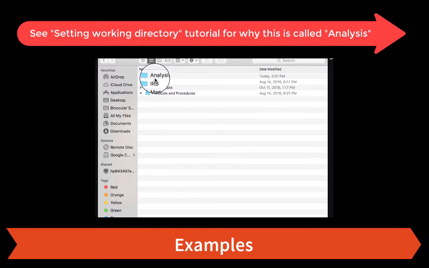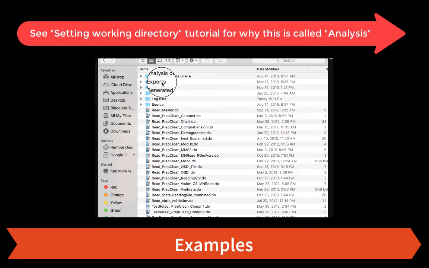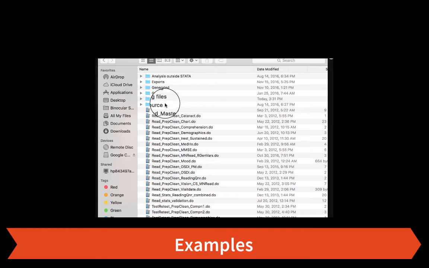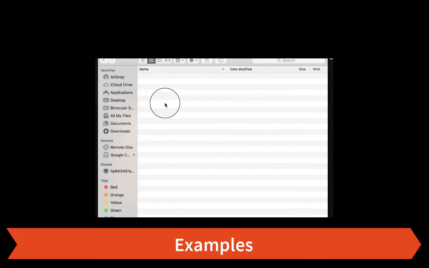It's very important that this folder is labeled exactly as such, and you'll learn about why that is later on. But basically, a very precise and consistent naming system allows you to share files with other people in a way that doesn't create confusion. So I always name it analysis, and I always have a capital A at the beginning. Once you go into the analysis folder, you'll see several different folders within it, as well as several do files outside of it. The first folder that I want you to pay attention to is the source folder.